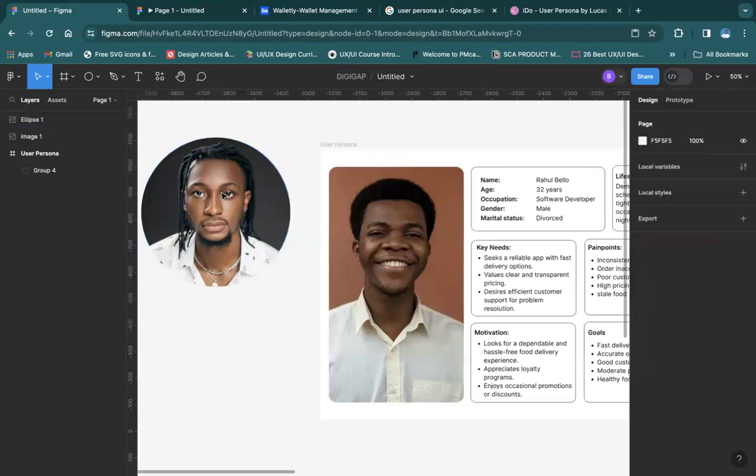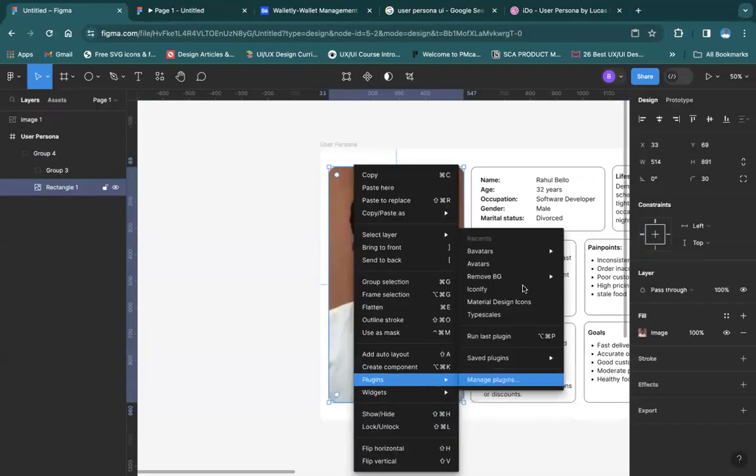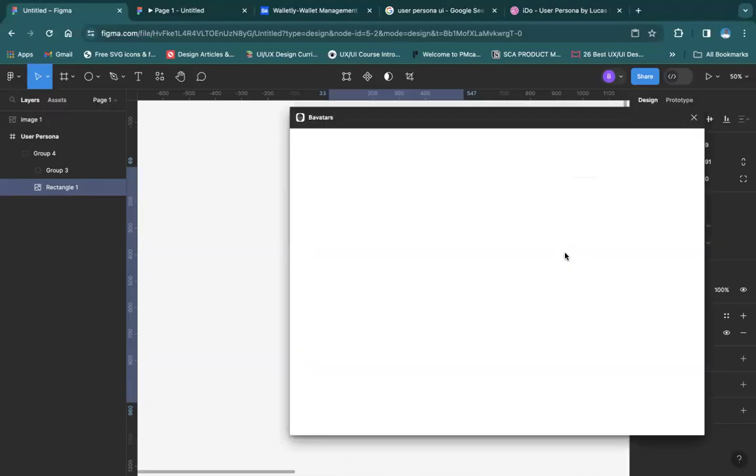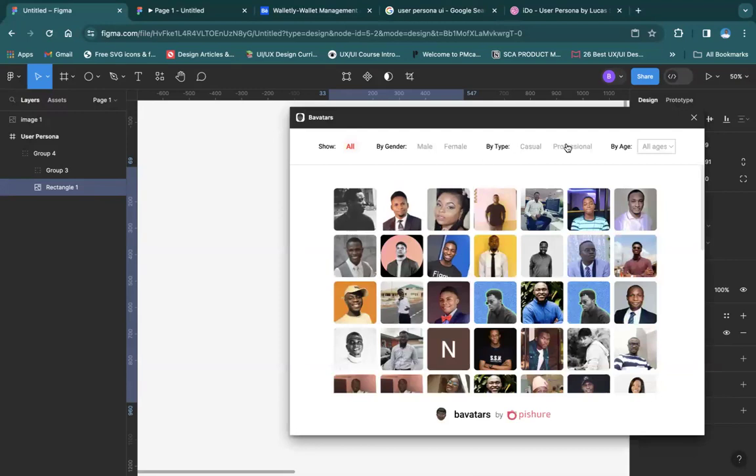I think I like this image. Let me change my image. Where did I see that guy from? I Okay, think I so like.